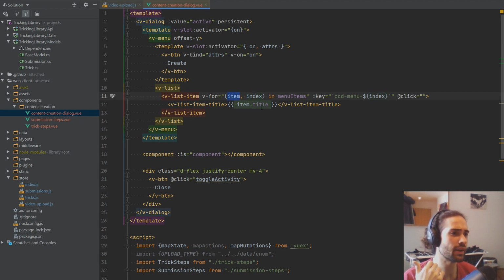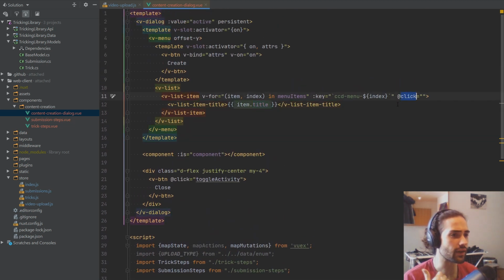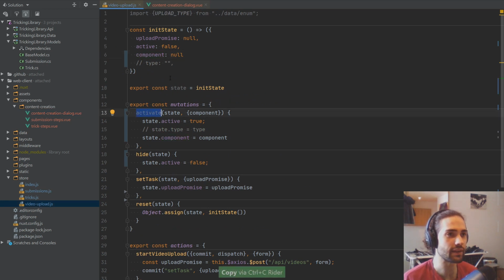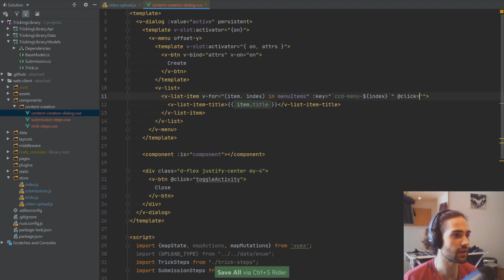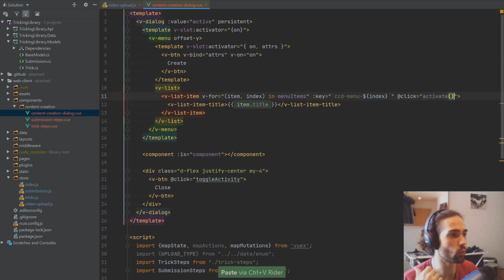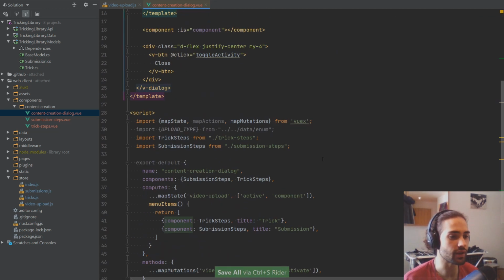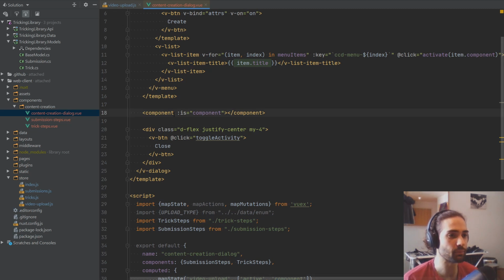So the item itself can stay. The title is pretty much what we use. And then the click. What's going to happen when we click on this item? This is where we want to activate the dialog. So let's go into video uploads, and we will grab the activate mutation. Where we have mutations, let's bring activate into here, and this is where we will activate. What we're going to pass in here is item.component. That's going to be the component property, and that's what it's going to set. The component is going to be grabbed out of here, and it's going to be put in here.